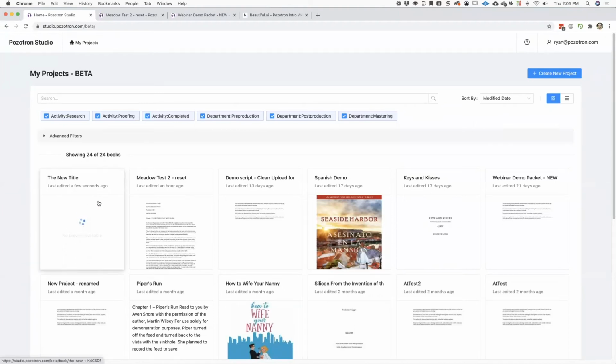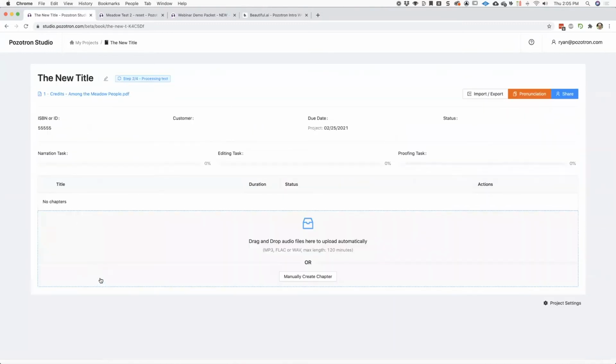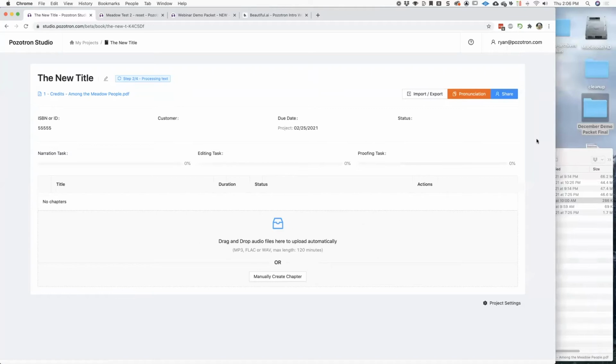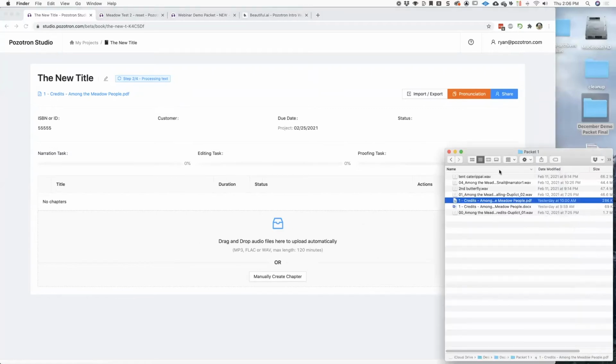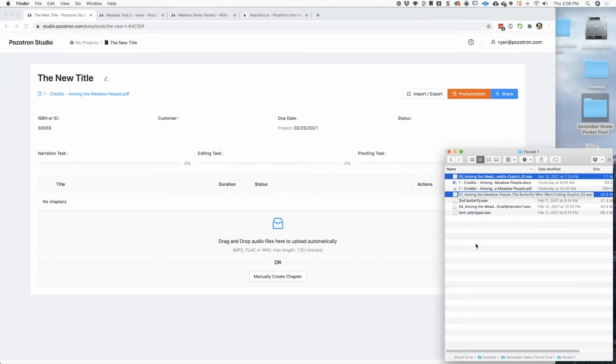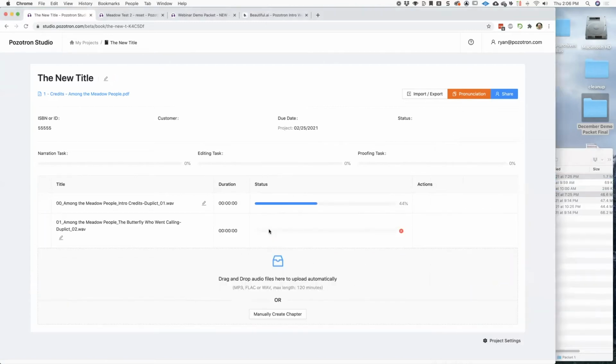This new title opens up a new project on here. And when it's ready, you can click in and upload your audio. So inside here, it says drag and drop, which you can do as well. So I have a few files ready here. WAV files, MP3s, and FLAC files all work. And you select your files and drag them over. And that is as easy as it gets for creating a project and putting narration in there. It takes a few minutes to do the processing, and then it will give you your next screen.